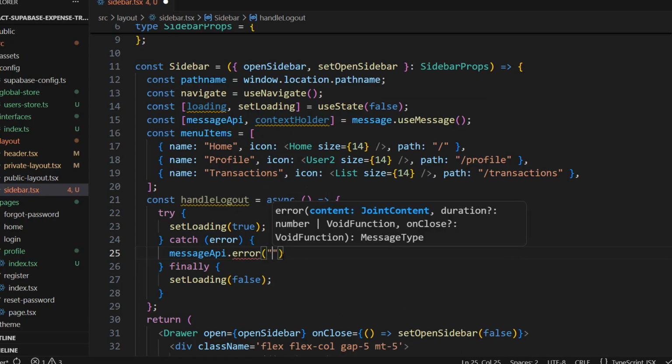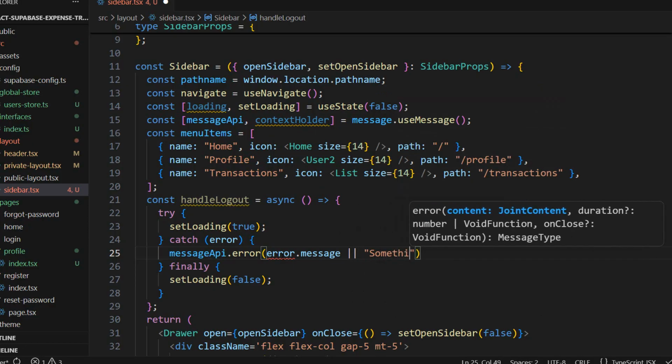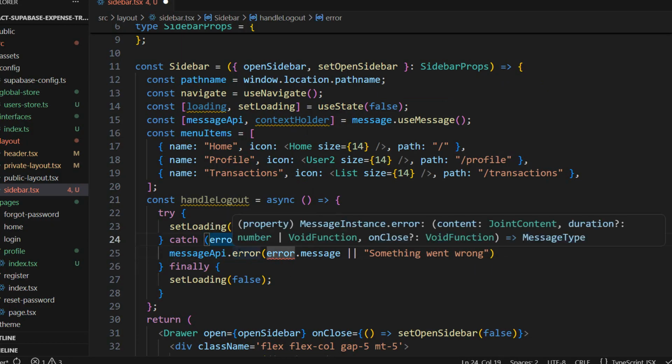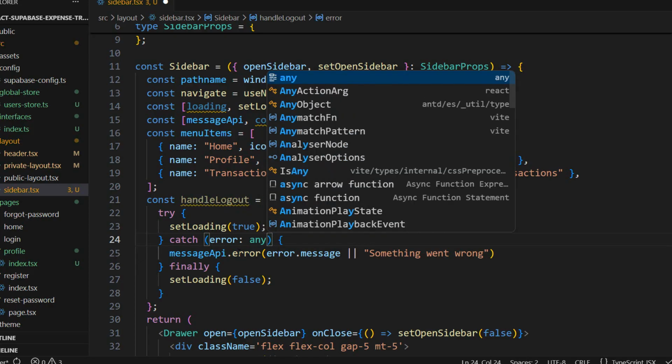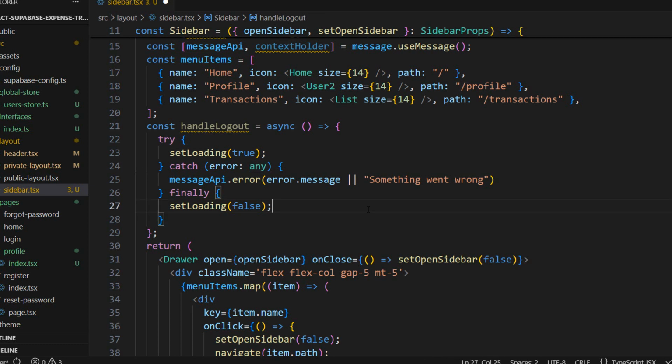And here we are going to use messageApi.error, and inside the brackets I'm going to say error.message or "something went wrong". Here I'm going to define the TypeScript type as any. Okay, so now the error is gone.